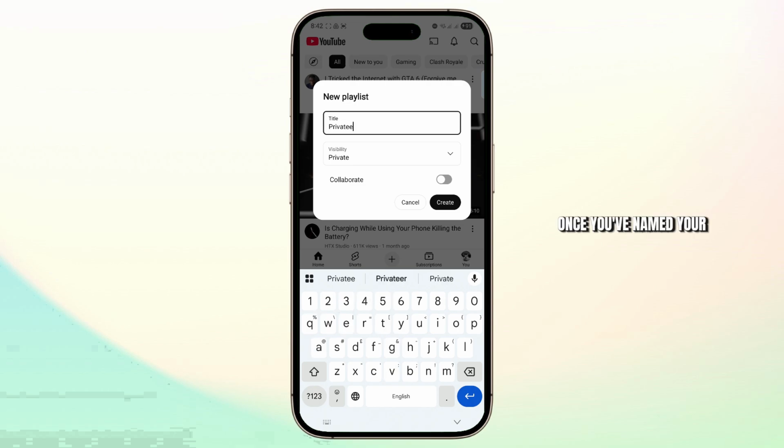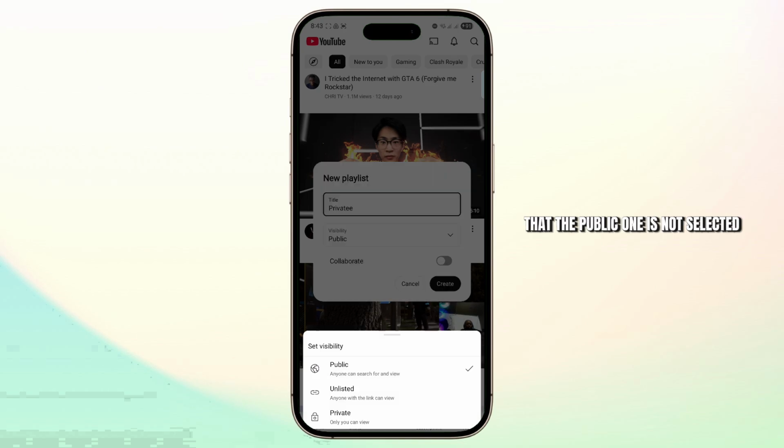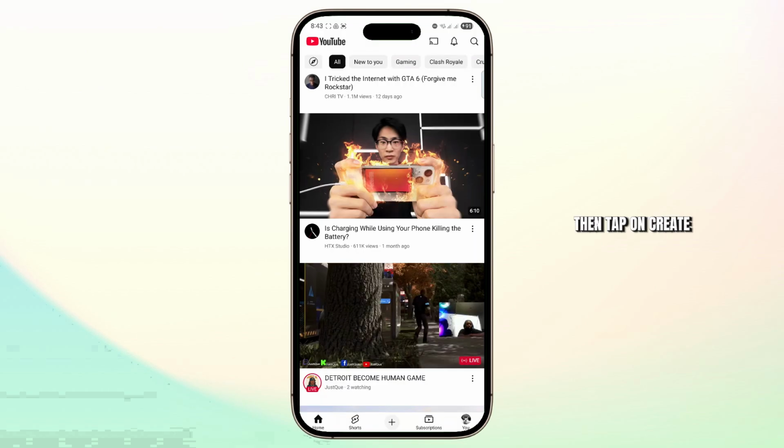Once you've named your YouTube playlist, you can tap on Create. And under Visibility, you just need to make sure that public one is not selected. You could just select Private and then tap on Create.